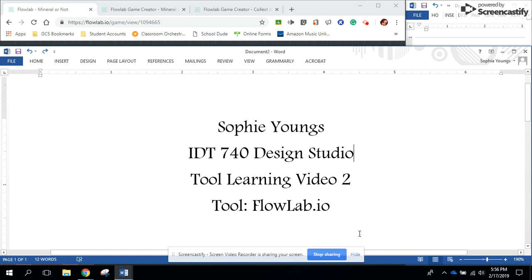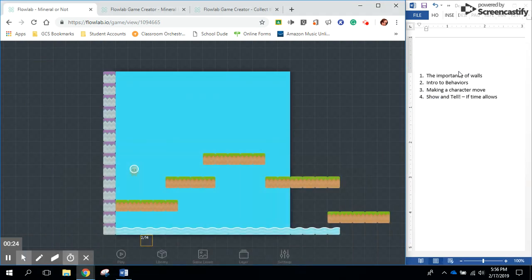And the tool I'm going to present is FlowLab.io. My last one was on FlowLab.io, but this one goes further into it. What we're going to learn is the importance of walls, intro to behaviors, making a character move, and if there's time, we're going to show and tell what I've done so far with the 2 video games that I've created.